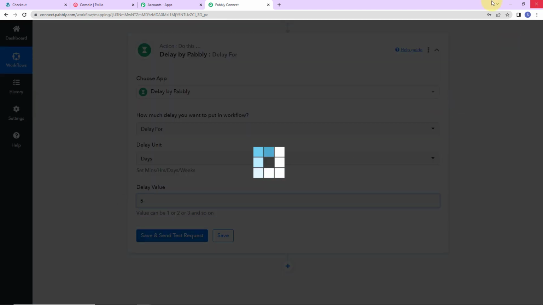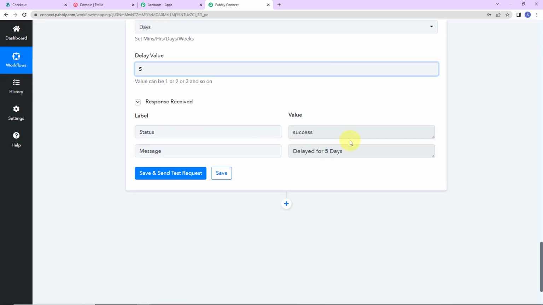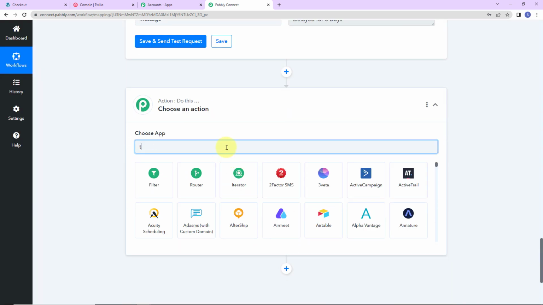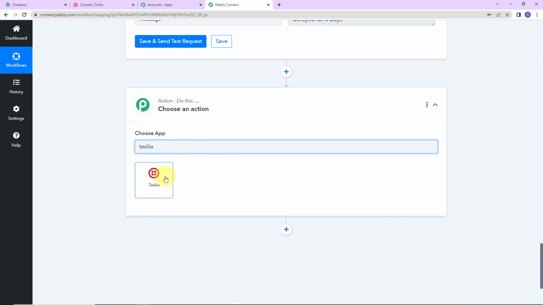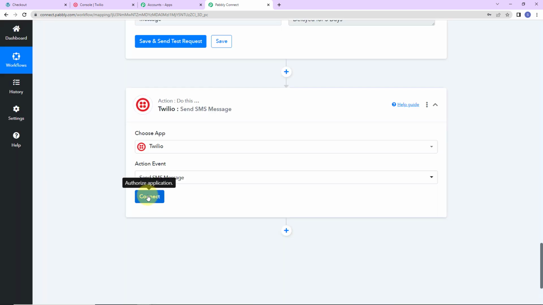Let's click on save and send test request. So here you can see that my workflow has been successfully delayed for 5 days. And then what do I want? I want to again send an SMS. So my action step here would be again Twilio. Let's click on this. And the action event would be to send SMS message again.